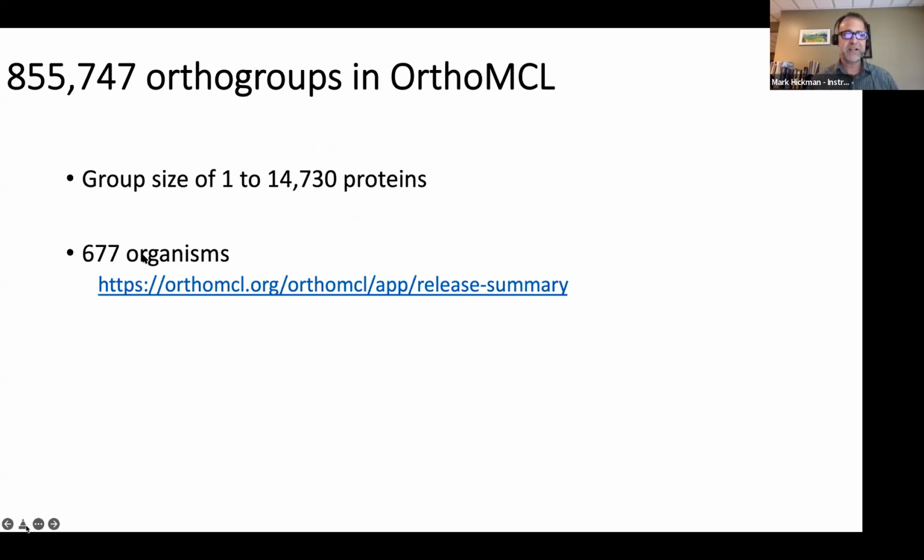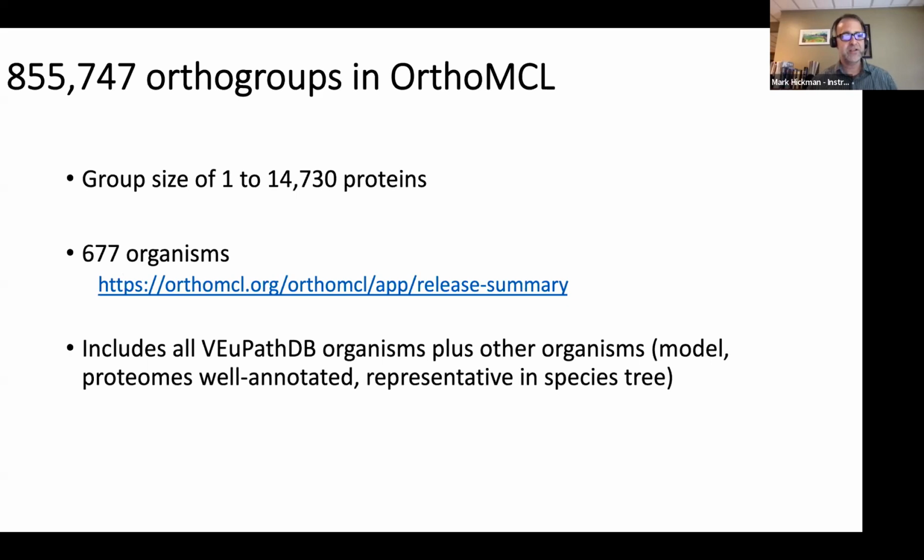We have 677 organisms, and you can find them on the website and at this page. And what are these organisms? Well, it's all the ViewPath organisms, about 400 or so, plus other organisms, model organisms that you'd probably be interested in, proteomes that are well annotated, which happen to be a lot of the model organisms, or representatives of the species tree, because we wanted to try to capture all the types of genes that are present across the tree of life. So a group page at OrthoMCL shows information about each group.